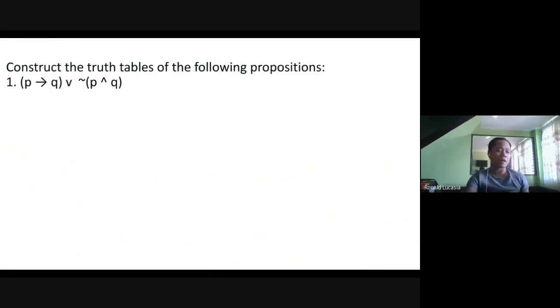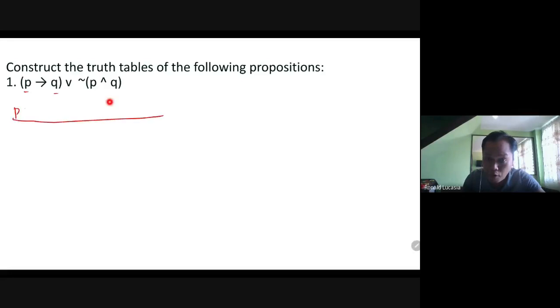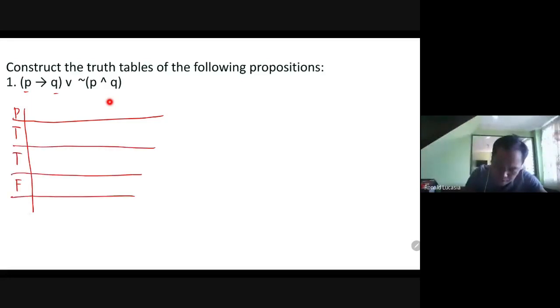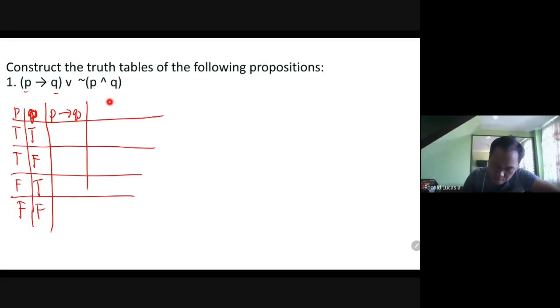Now let's have the truth table, my favorite, kasi others medyo nalilito sa statement. So same thing, we'll have two propositions, P and Q. So meron tayong apat na column. So this is true, true, false, false. Q ito ha. So we have P, then Q.